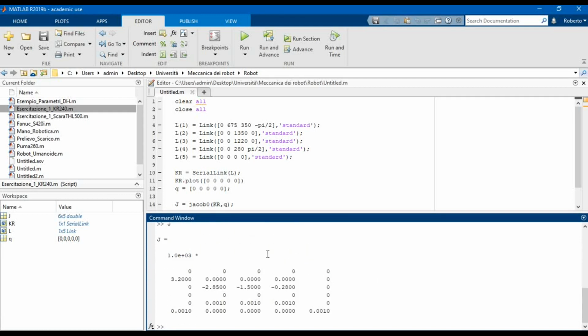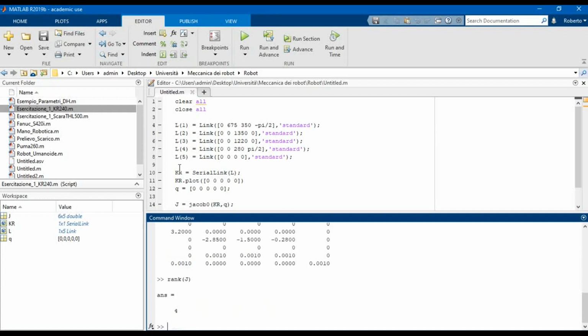This is the Jacobian matrix calculated in this configuration, and if we calculate its rank, we notice that this time it is equal to 4, so it is lower than the previous configuration, and it means that this configuration is a singularity configuration.